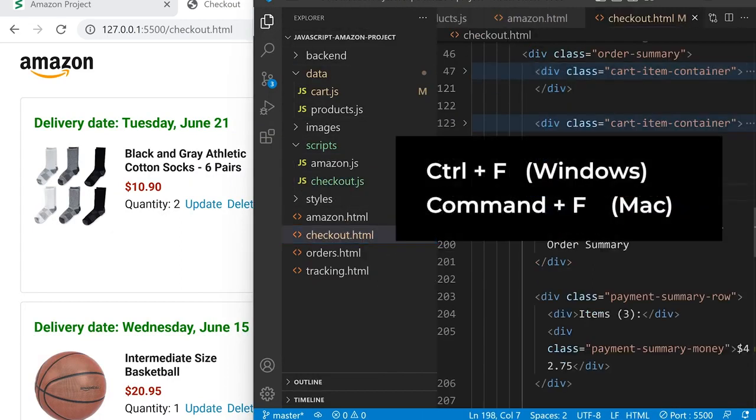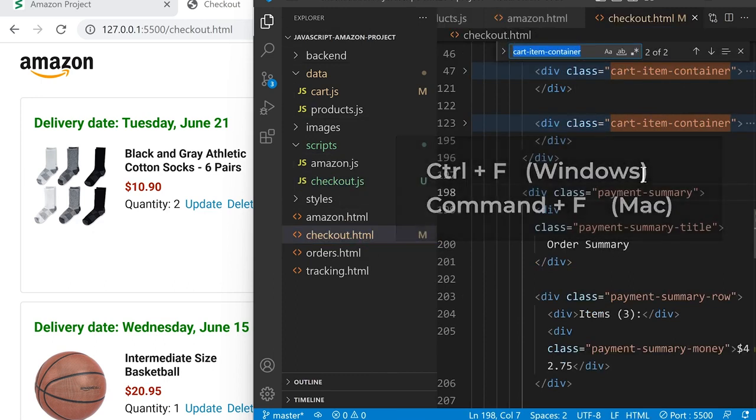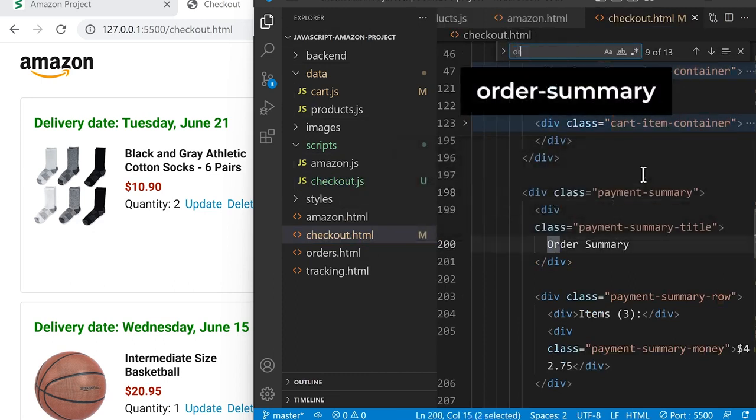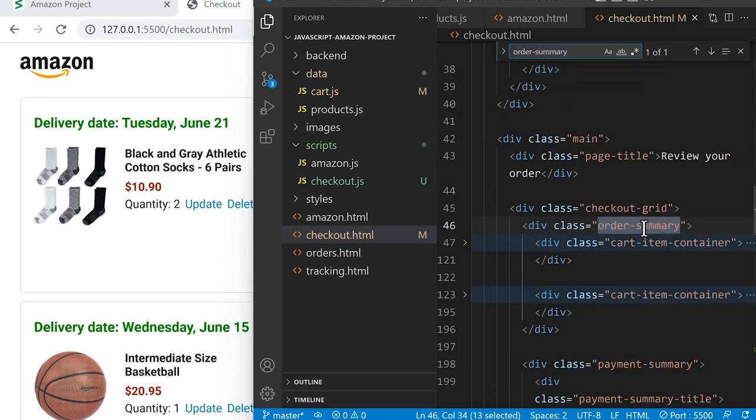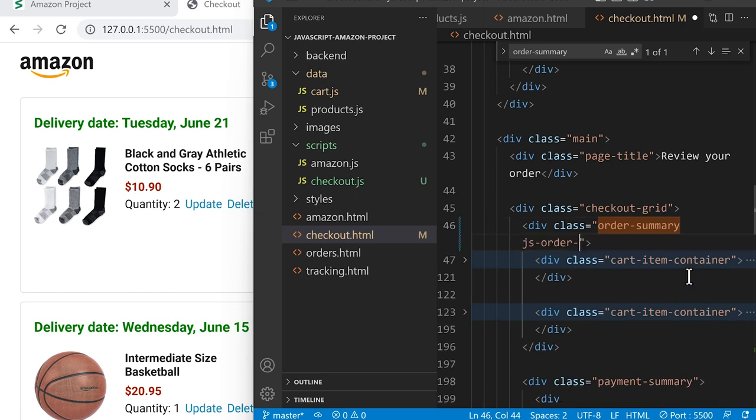And we'll type Control F or Command F to search for code, and we'll search for the class order-summary, and then it's right here. And we're going to add a class so we can select it using the DOM. So js-order-summary and save. So now let's use the DOM and put this element in our JavaScript.